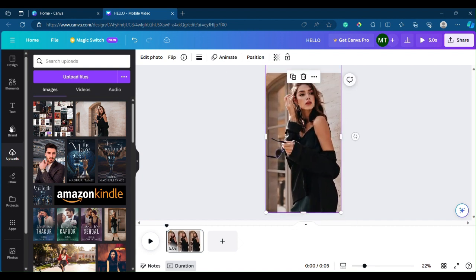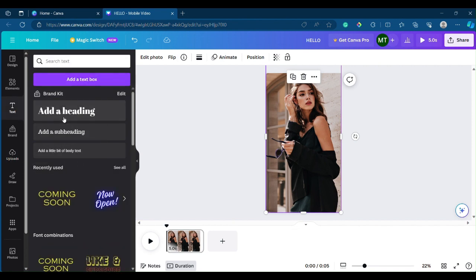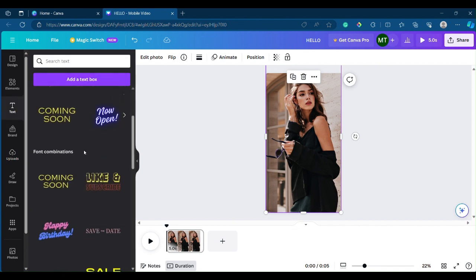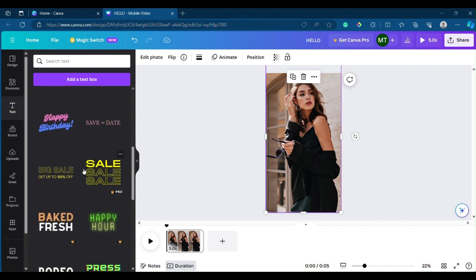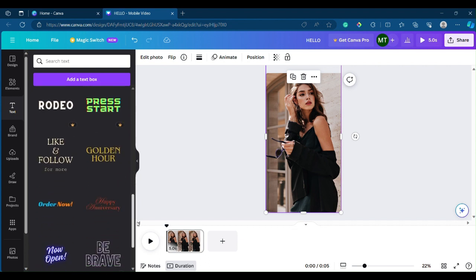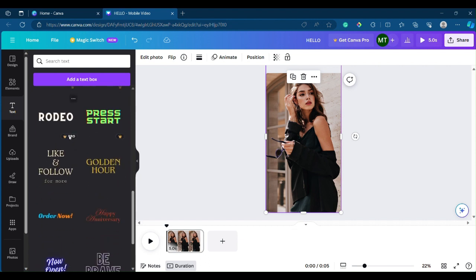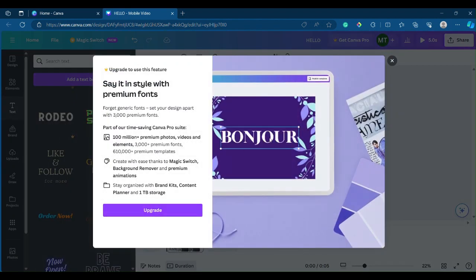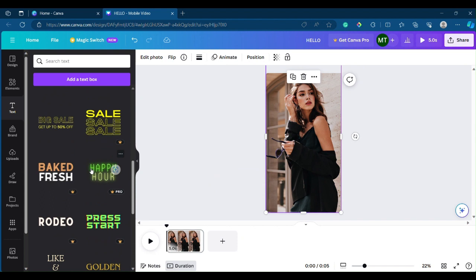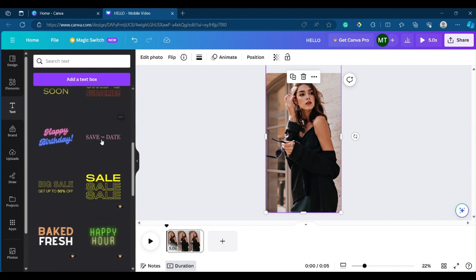Once the image is adjusted, click on the text on the left side. Here you will see numerous options of texts to use for your reel. Check which one you want to use. Remember again, the ones which have Pro written on them will need an upgrade to the Pro version. They are not available for free. But you still have a number of text options for free which are enough to serve our purpose.